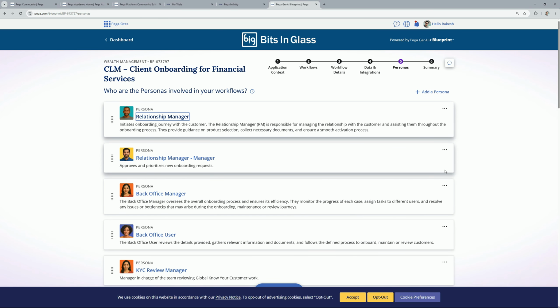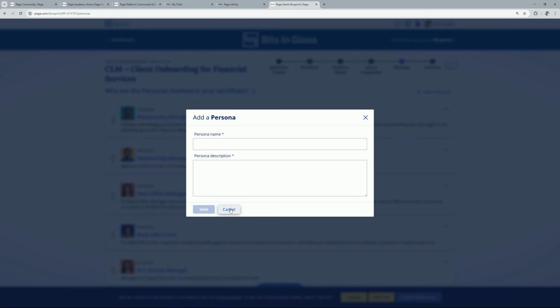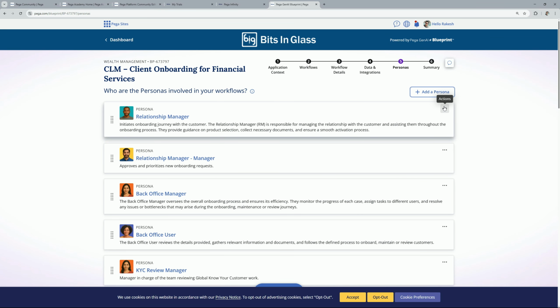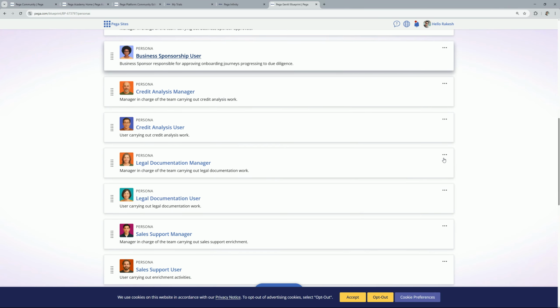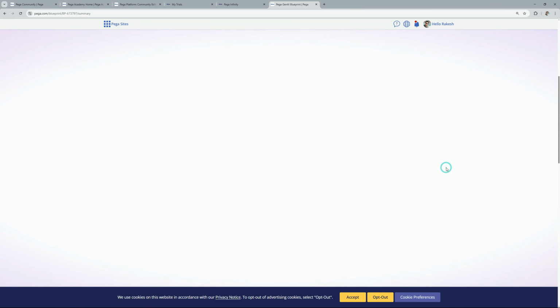Here on this screen, we need to select the personas. If you want to add any specific persona, you can click on add a persona and add that. For each added persona, you will get these three options: edit, settings, and delete. Just like other screens, you can make use of these options. If you go to the bottom, you will get the option generate more to generate more personas. Now let's click next.